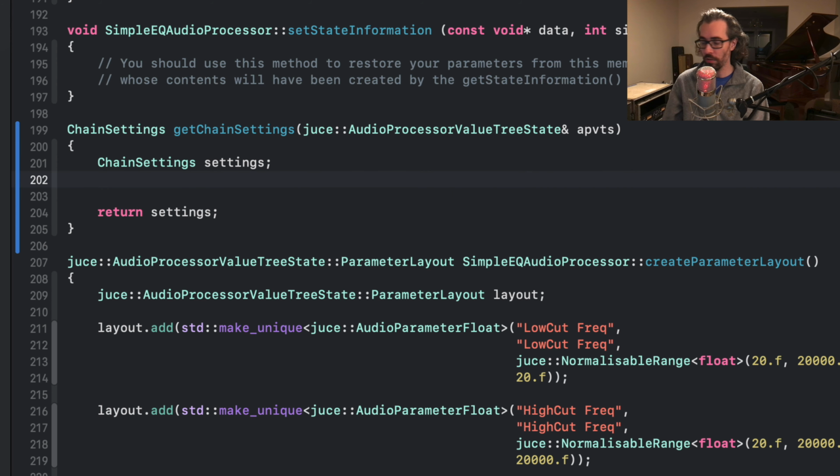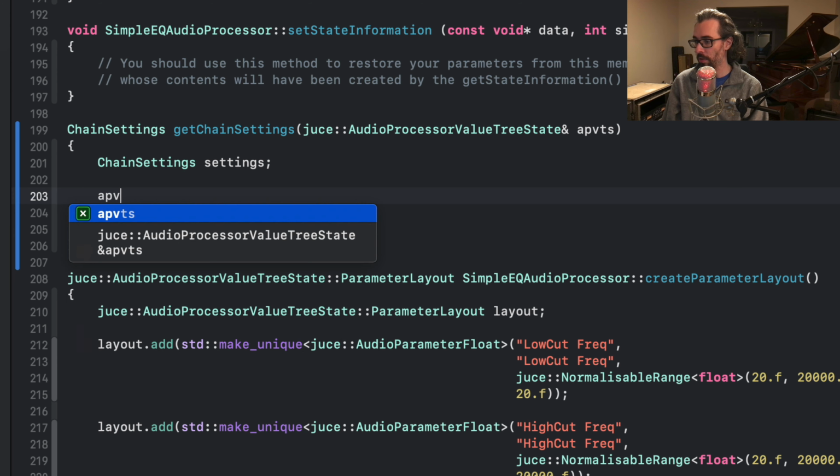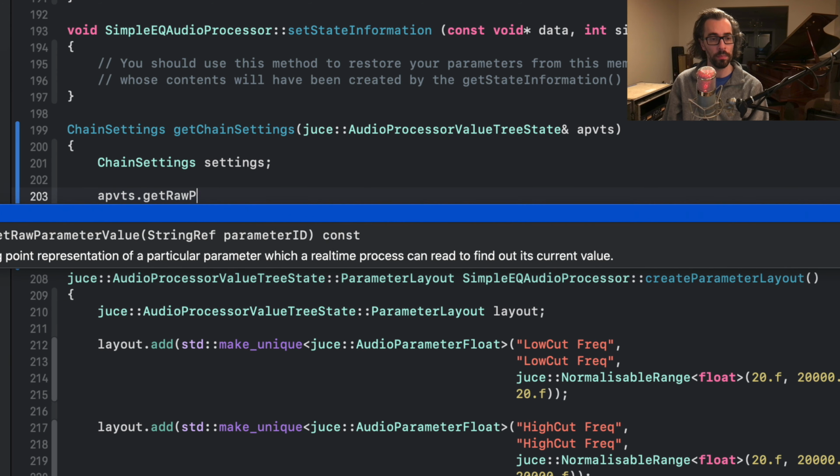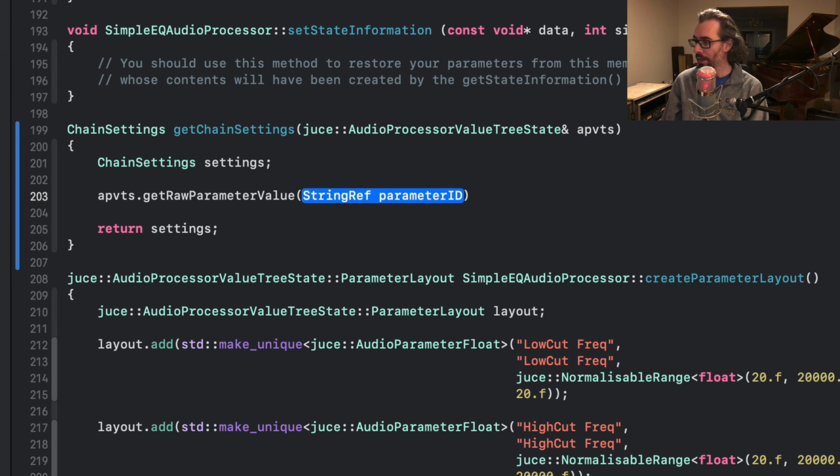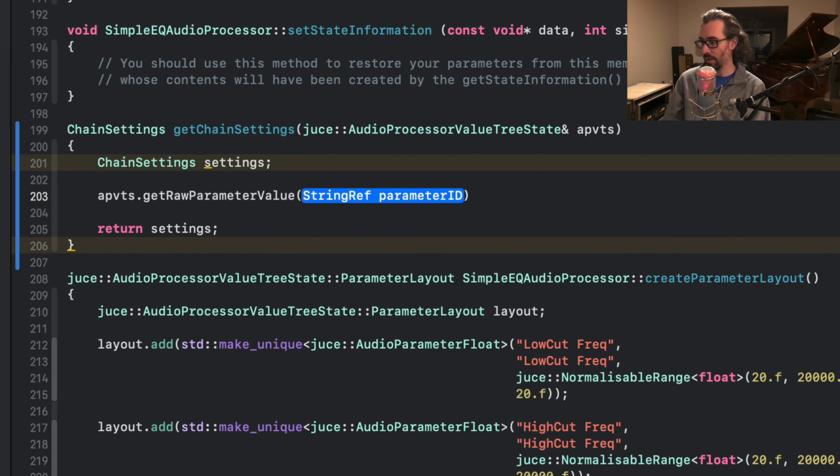What we can use is a different function. We can use apvts.getRawParameterValue. Now this function returns the parameter in units that we care about, units based on the ranges that we set up when we defined the parameters. So for instance, for the low cut frequency, it's going to return a unit that's within this range instead of a normalized value between these two values.